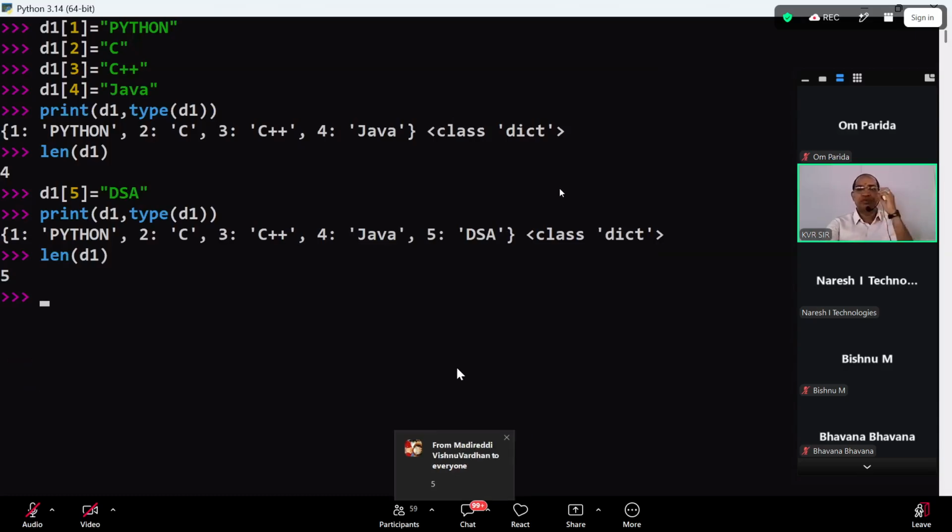Now I want to go for updating this Java. Can I change the Java ranking here? So ranking is a key value. I'm changing something like this. So I will write it here. How do you add it? D1 of 4 is equal to something like C sharp dot net. I'm writing. So this is not taken as an inserted entry.